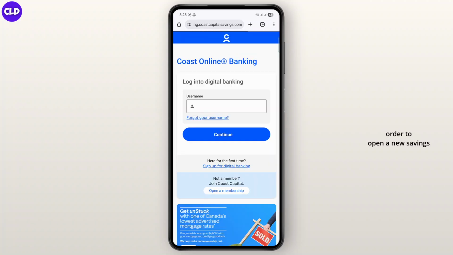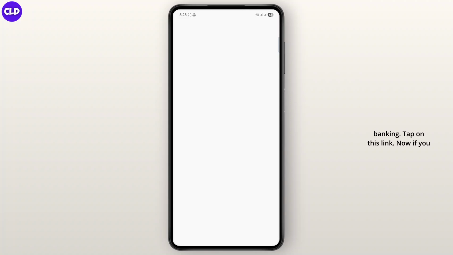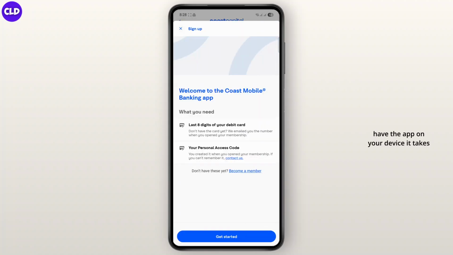Now, in order to open a new savings account here, you can just go ahead and click on here for the first time, sign up for digital banking. Tap on this link. Now, if you have the app on your device, it'll take you to the app directly.